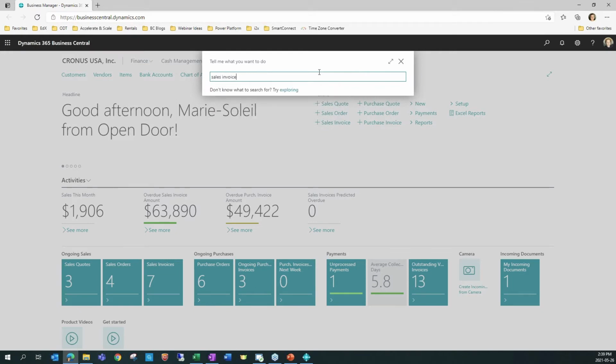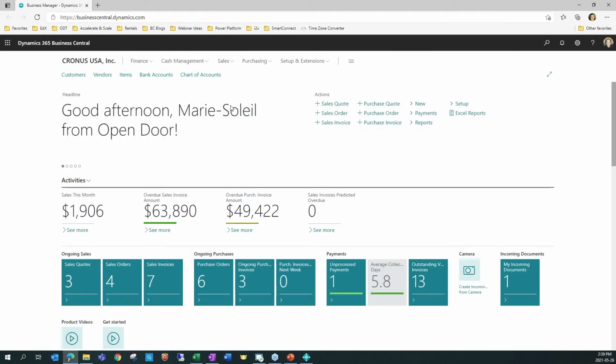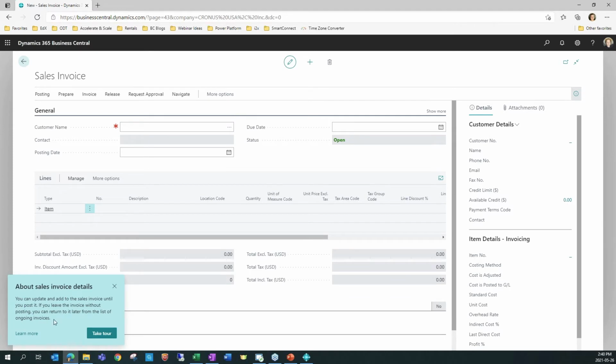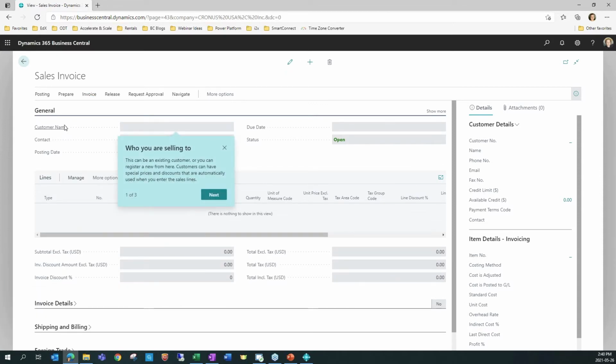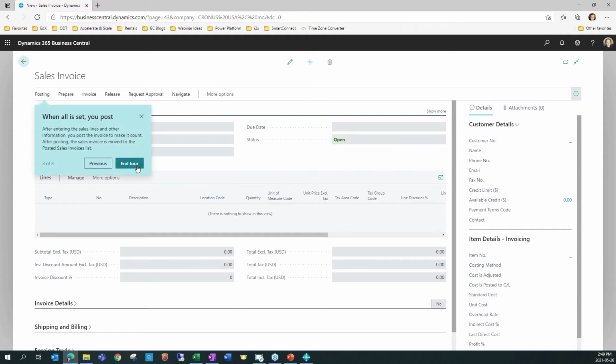We'll see an example by looking at a sales invoice. So when I go to create a sales invoice, you'll see that I have a pop-up at the bottom, minus Clippy, but very similar to it for those who remember him. So it gives me information about the sales invoice details, and I can take a tour. So it guides me through relevant or important mandatory fields or steps in a process.